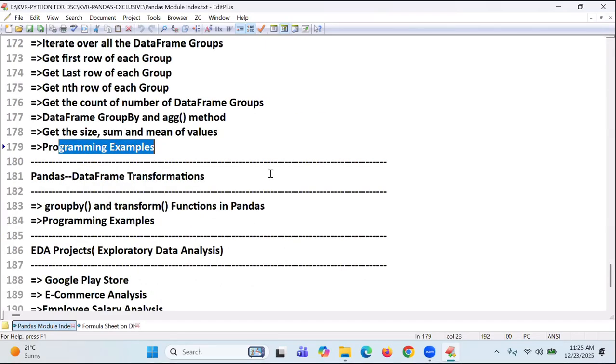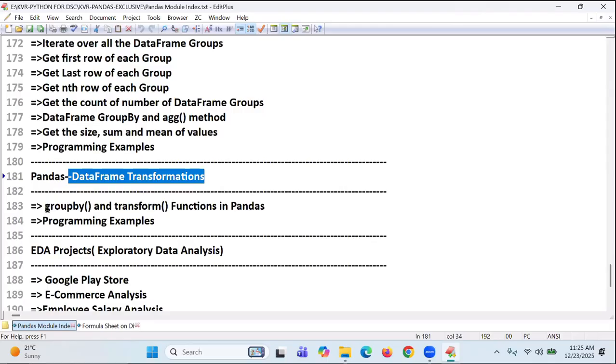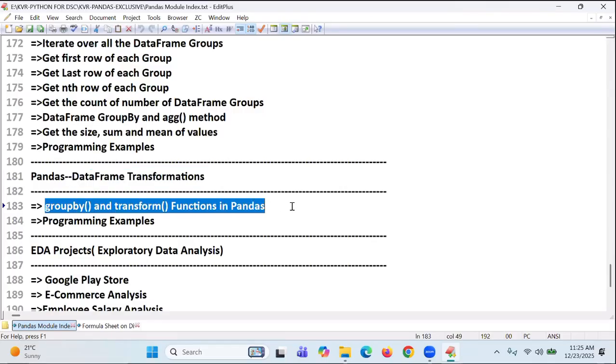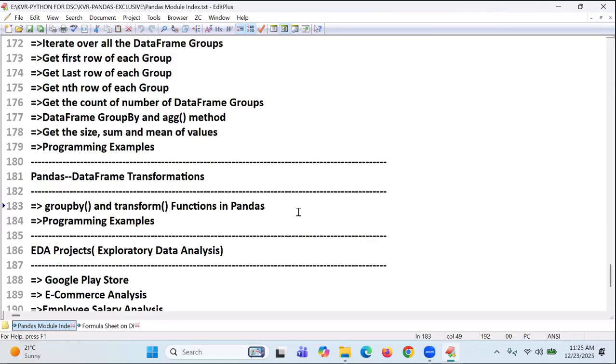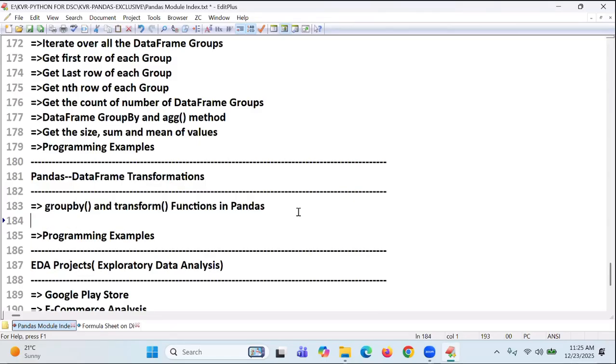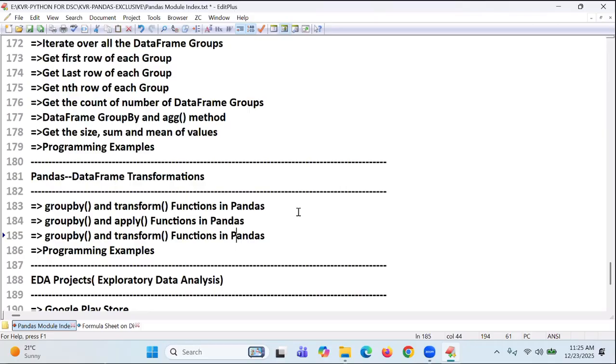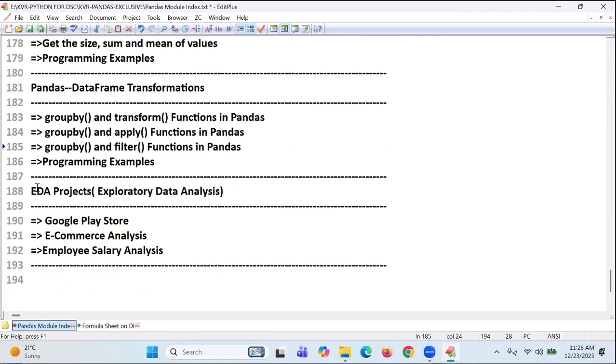Examples: data frame transformations, group by transform function. Did you remember that? Even I discussed it. Group by with what function also explained? Apply. Group by apply also explained yesterday. Next is called what? Group by filter. Very good. Group by filter also explained. So combined examples also done. Next I'm going to enter into the EDA project.